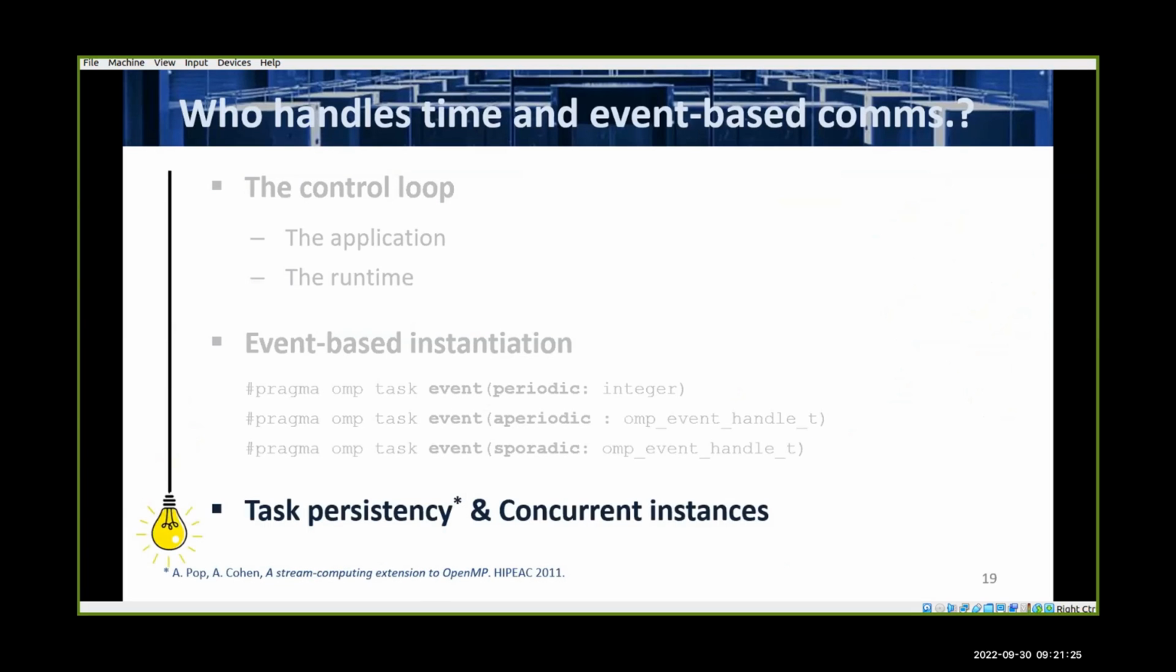And this brings me to the concept of task persistency. This concept was introduced in 2011 already for the implementation of stream computing operations. In this proposal, what they said is that the persistent tasks were created when the enclosing OpenMP context is entered, but they only started execution when they had enough input data in their input channels.